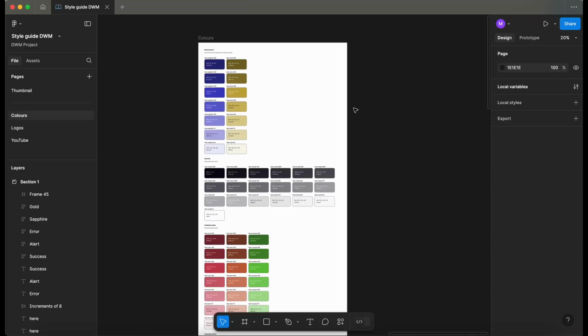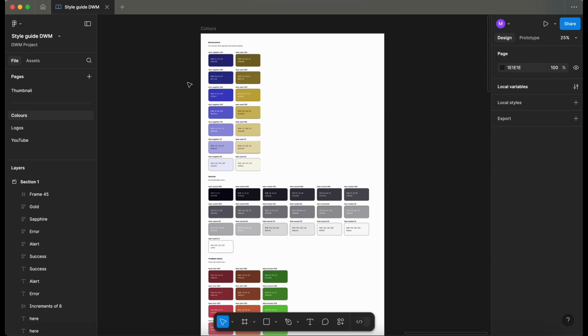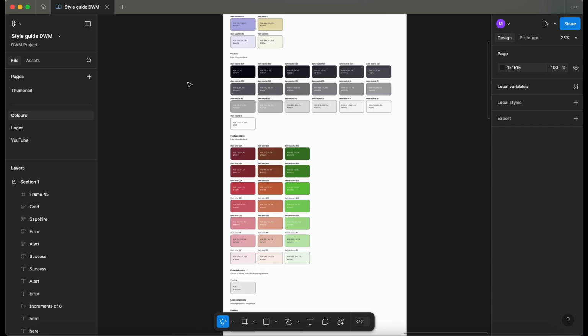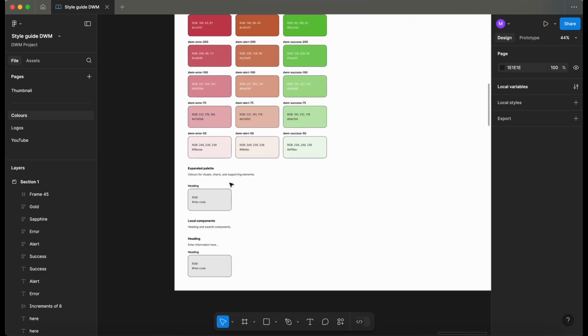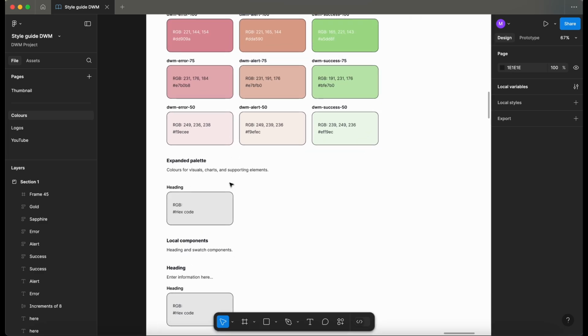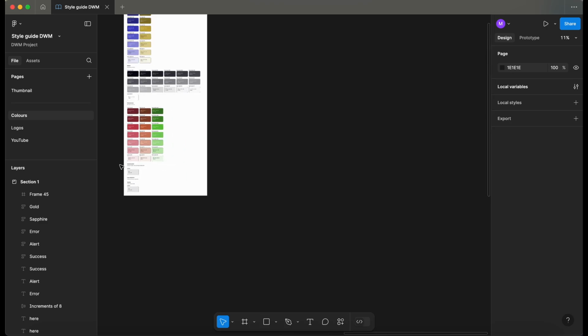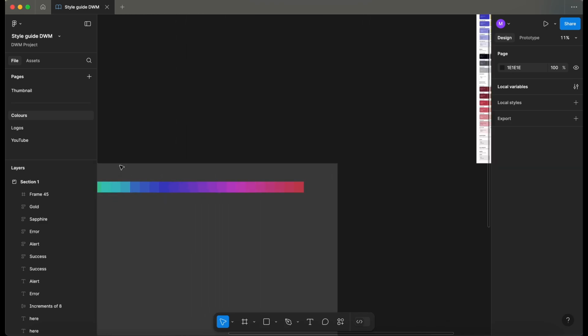Okay, so welcome back. On the colours page, we've got our brand colours, our neutrals, and our feedback states in. Now what we need to work on is our expanded palette, so colours for visuals, charts and supporting elements. We're going to zoom out a little bit and have a look at our spectrum of colours that we created in our last video.